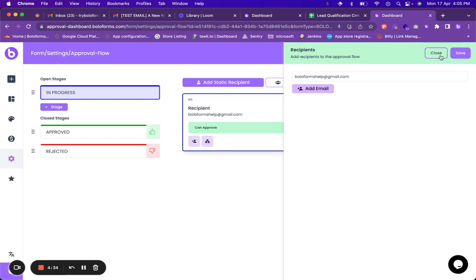Now let us click on dynamic recipient. So a dynamic recipient basically means that it will change every time. So what will it change on? There are different questions that you can select. So let us say you have a question called contacts email inside the form that the respondents fill, and whichever email ID they fill in the contacts email section, that you want to be treated as an approver. So that is what dynamic email means.